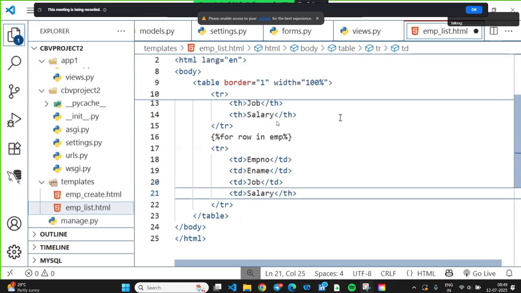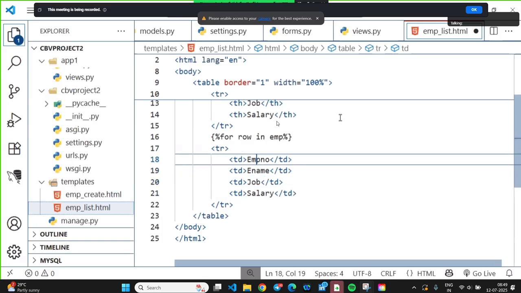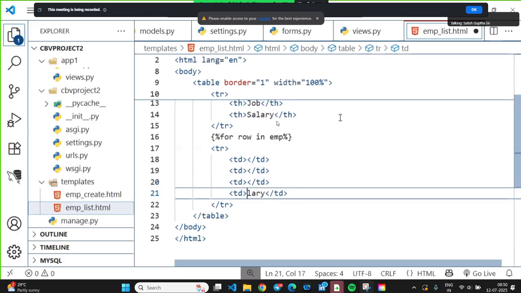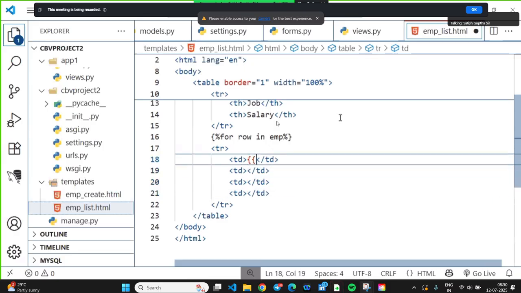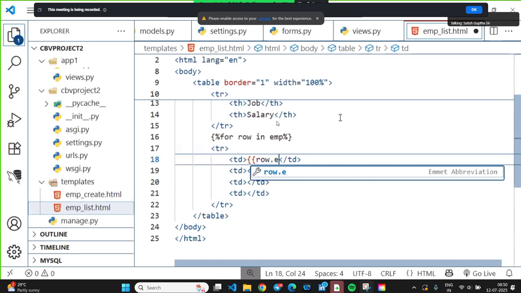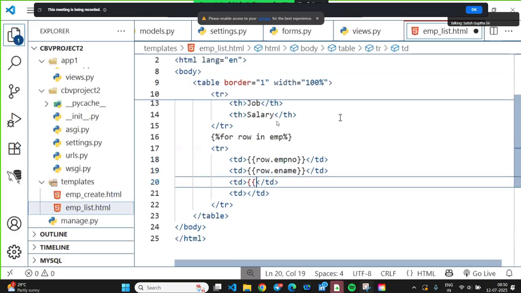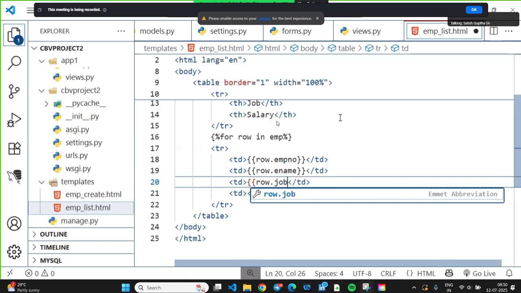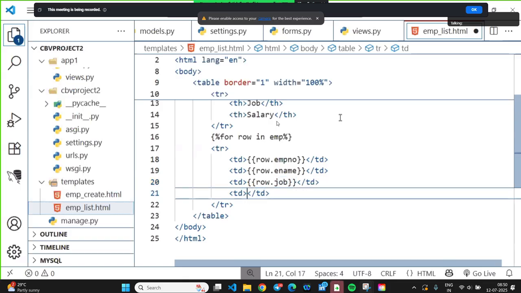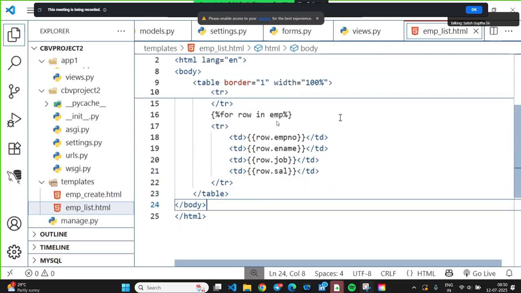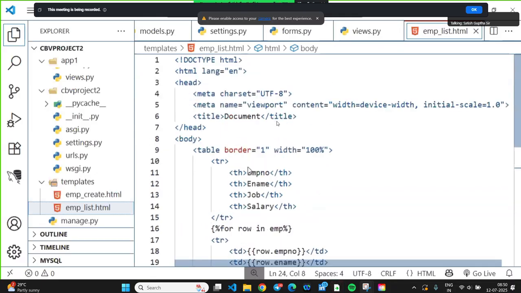What should I insert here? Employee number, employee name, job and salary. Insert row dot employee number. Okay, insert row dot employee name. Insert row dot, what is that? Job. It is the column name of your query set content. Row dot, what is that? Salary. That's all.